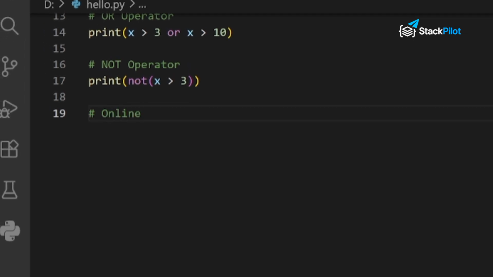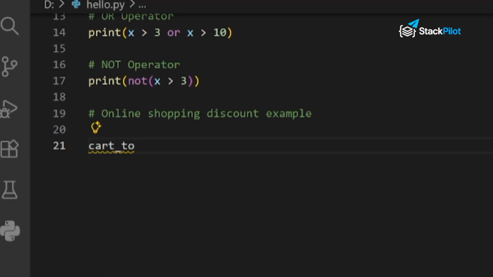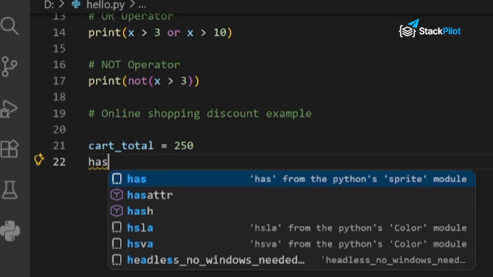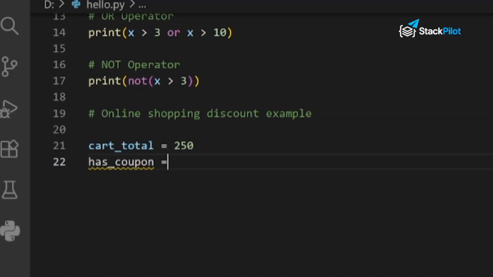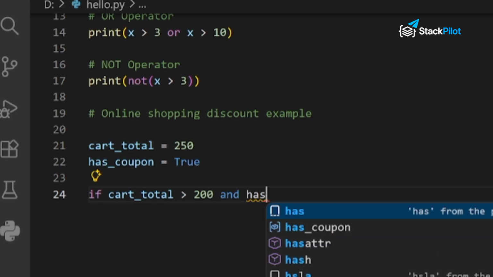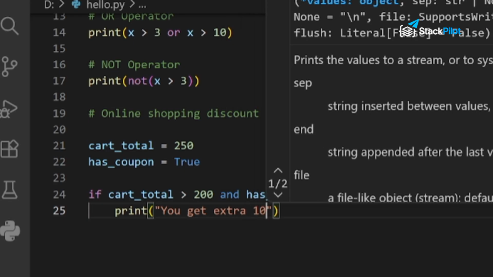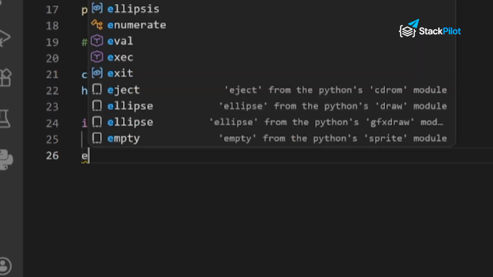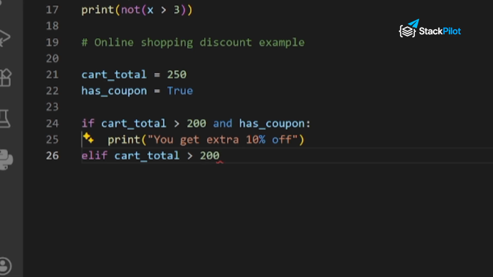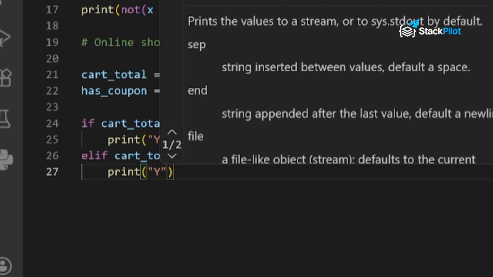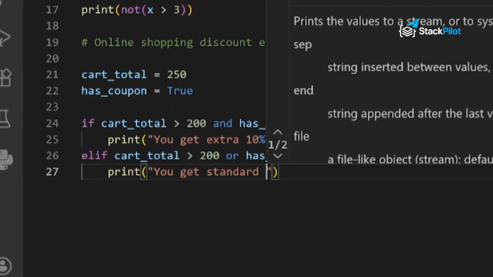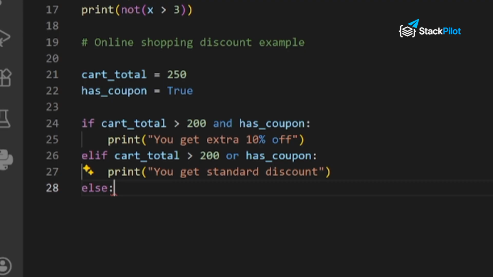Okay, now real-world online shopping discount example. Cart underscore total equal 250. Has underscore coupon equal true. If cart total greater than 200 and has underscore coupon, print you get extra 10% off. If cart underscore total greater than 200 or has coupon, print you get a standard discount. Else, print no discount.